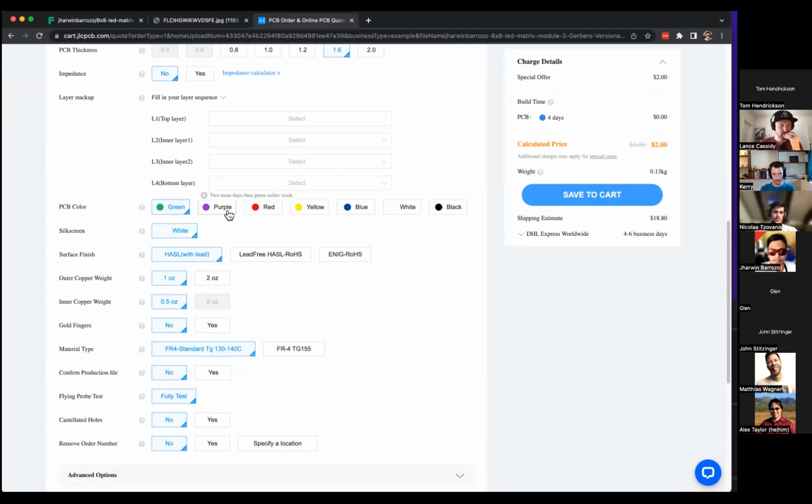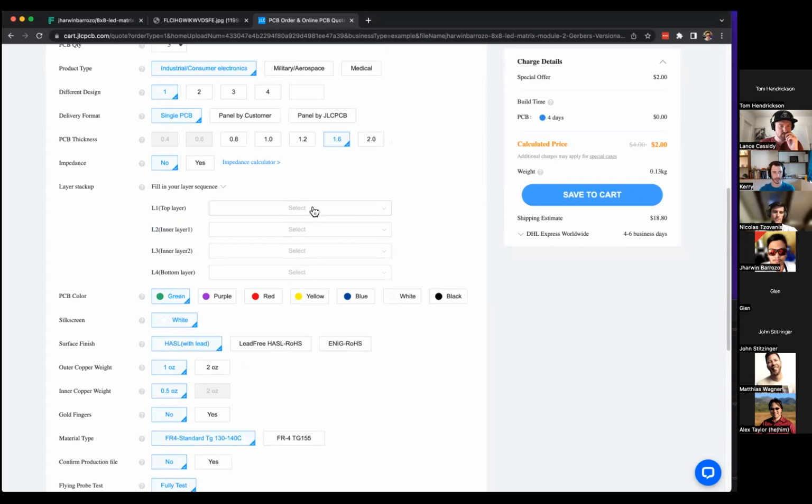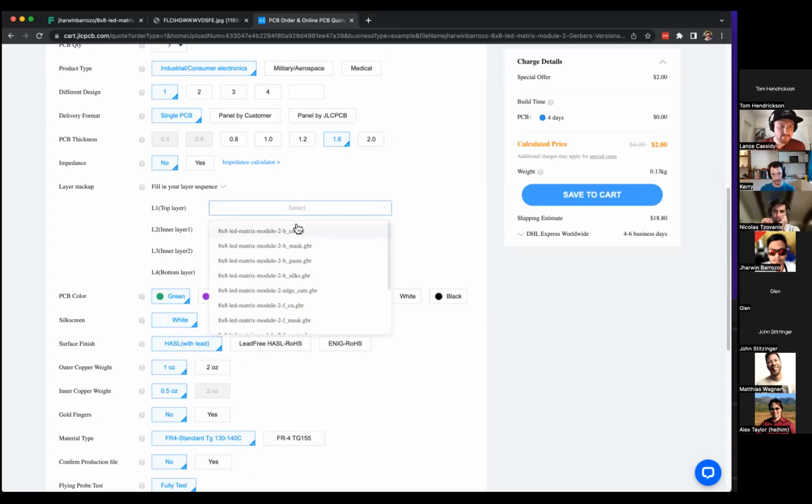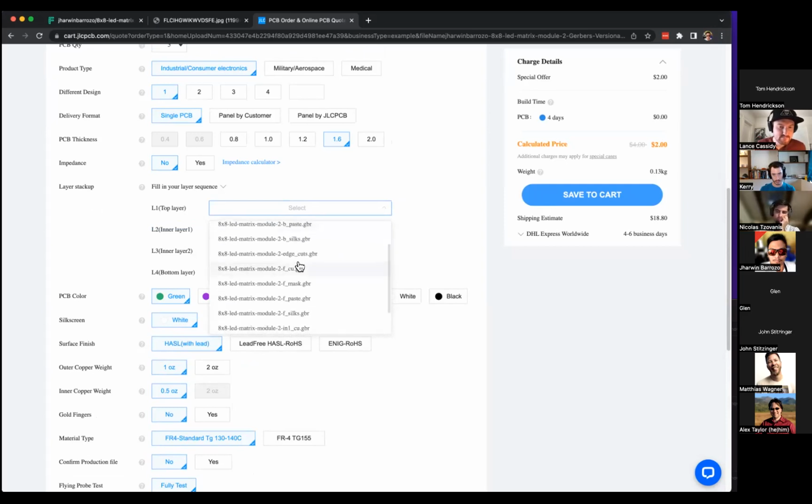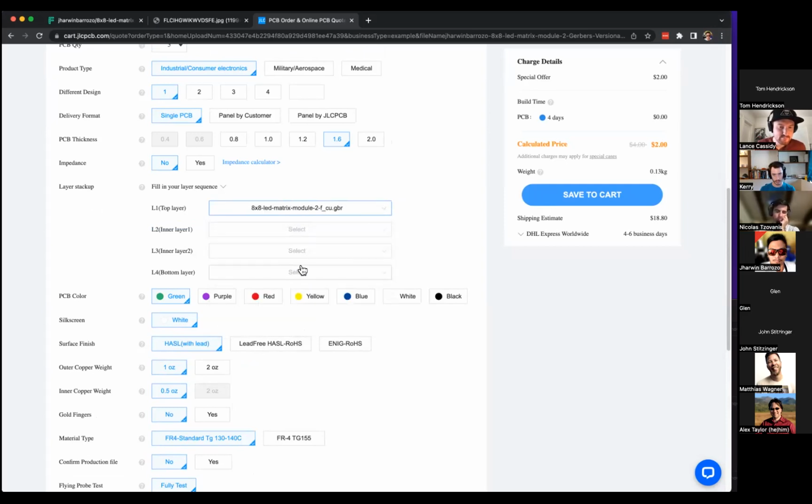If you want a purple or whatever color board, you can choose, but this is the important thing here: the layer stack up. You need to tell them what the top copper is, what the inner layers are, until the bottom layer. For me, I could just click on select, and front or top copper are the same. So here, front copper.